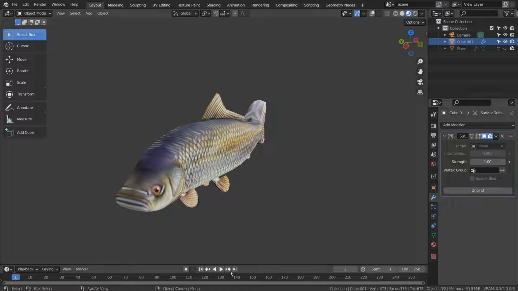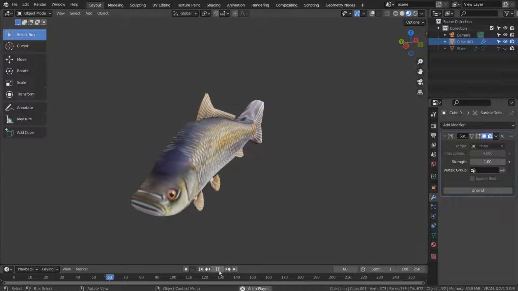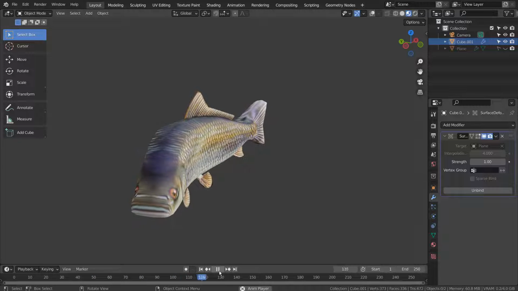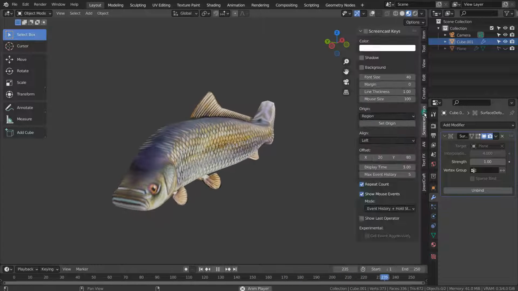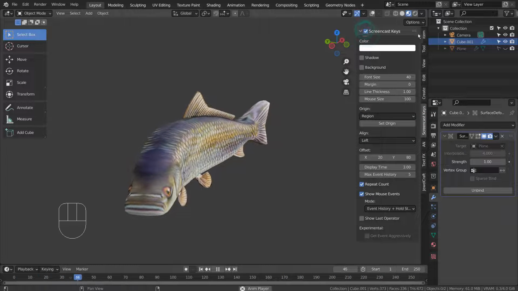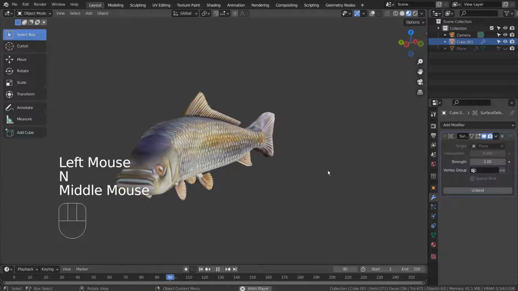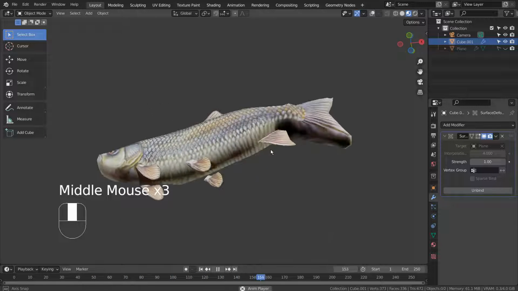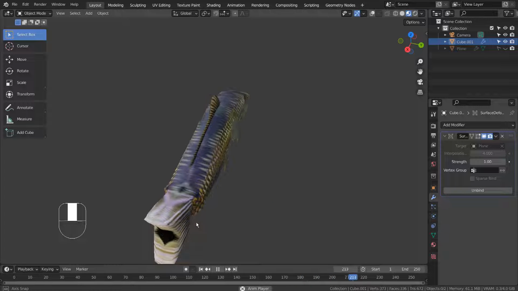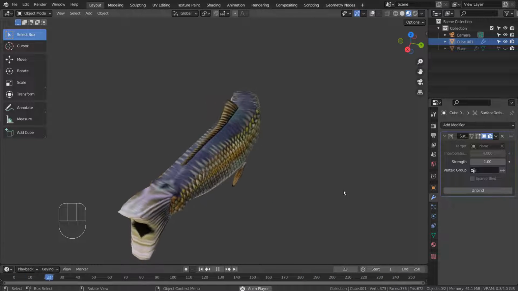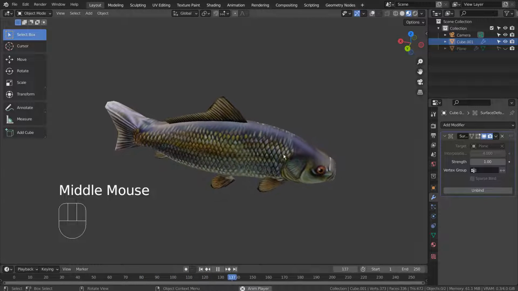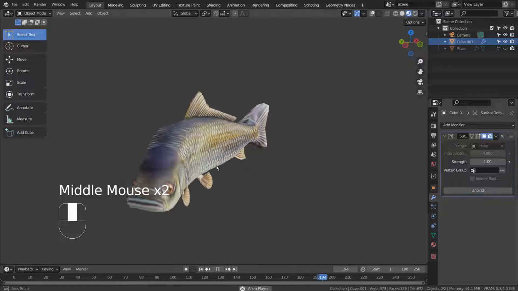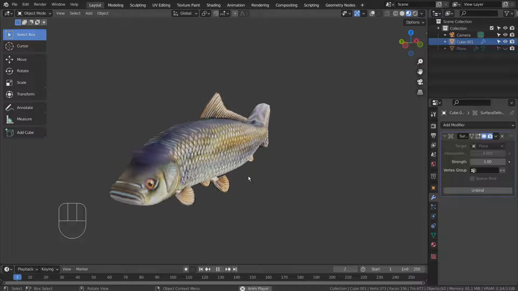In this tutorial, I'll show you how to create this fish motion animation. I'm using an imported fish mesh. I'll share a download link in the description below.